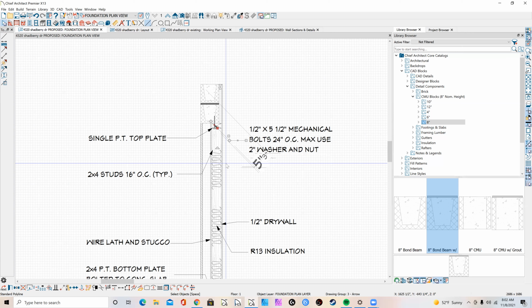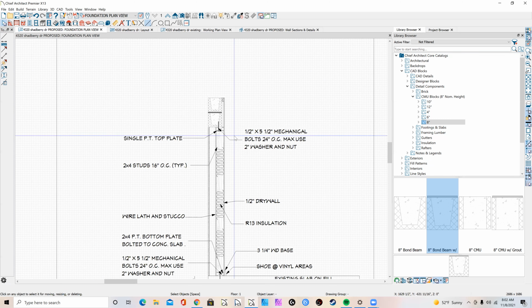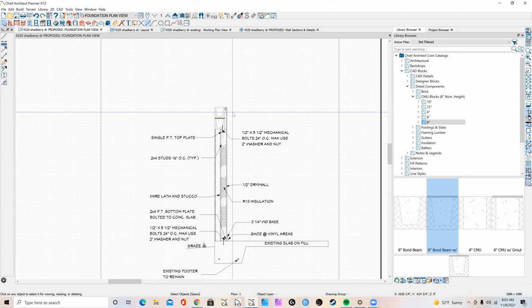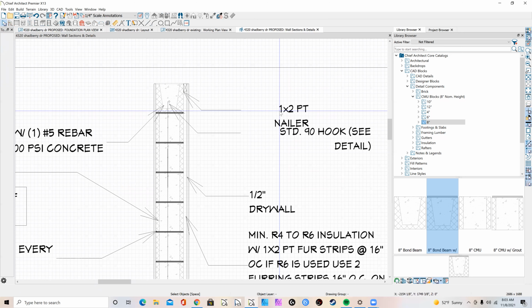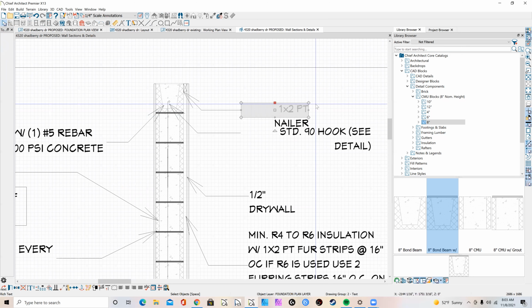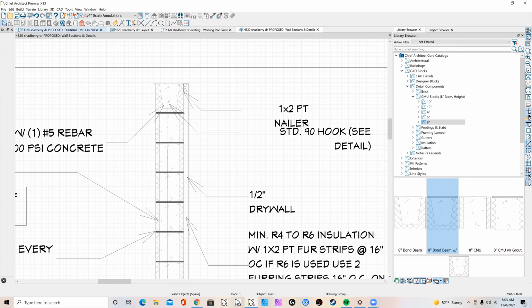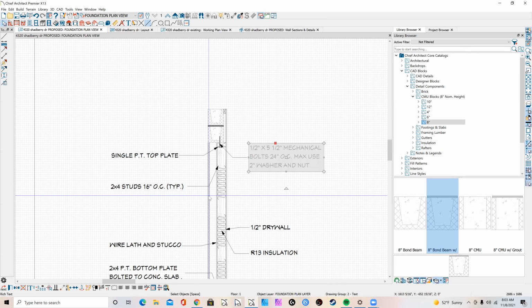All right, so we have that now. We need to put the note for our nailer. Let's go here to our wall sections. We'll put 1/2 inch PT nailer. Okay, so that's the note we need to use. Just copy this, put it up here.